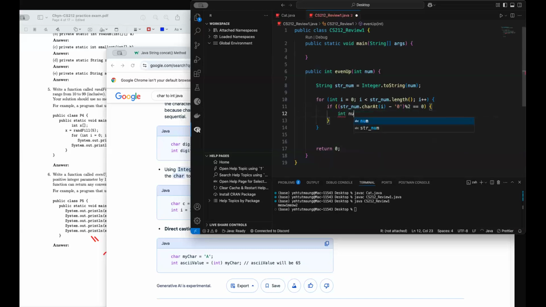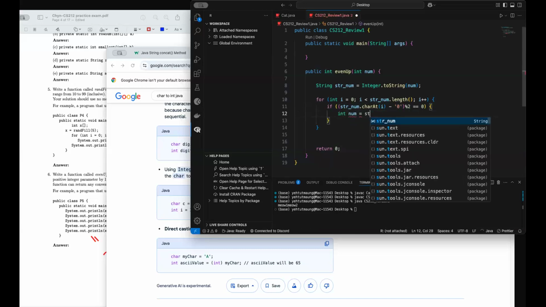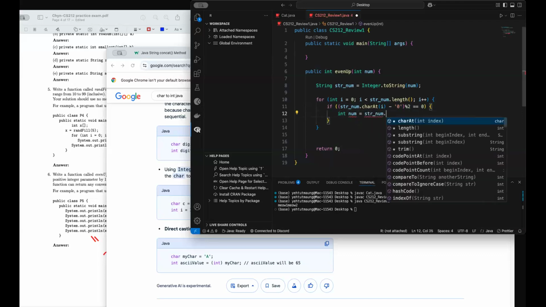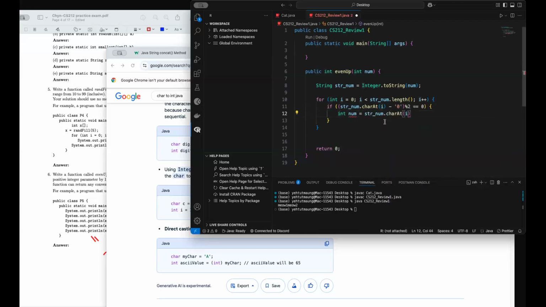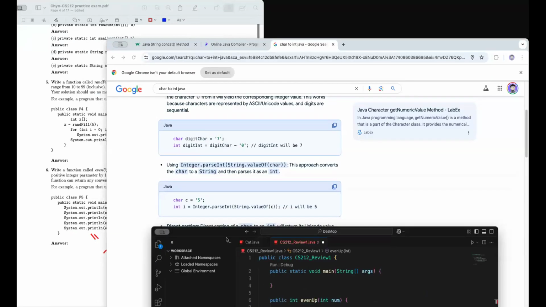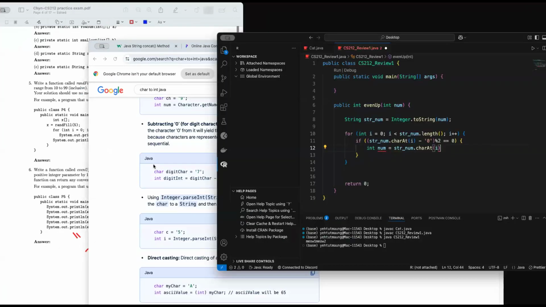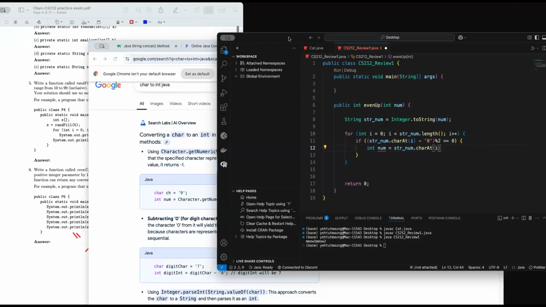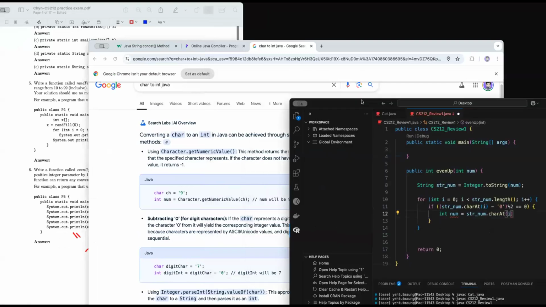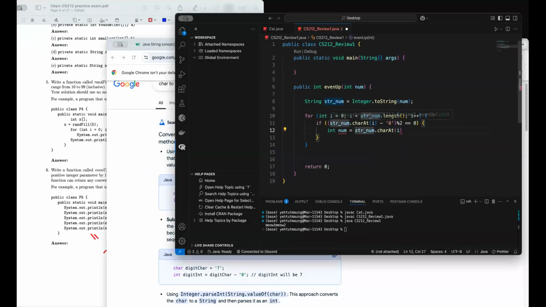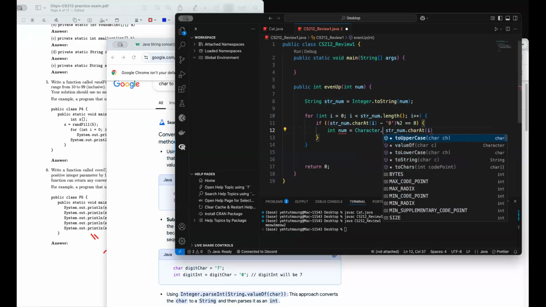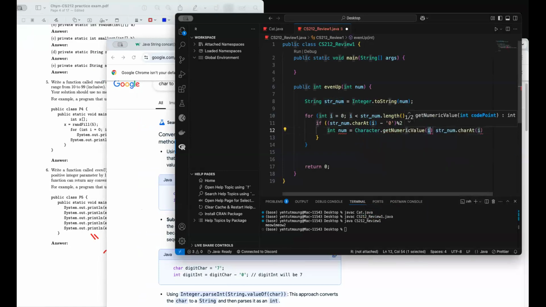So let's do that. Num, string dot char at i. So we can use Character dot get numeric value. Character dot get numeric value. Put it here. This will give me integer.